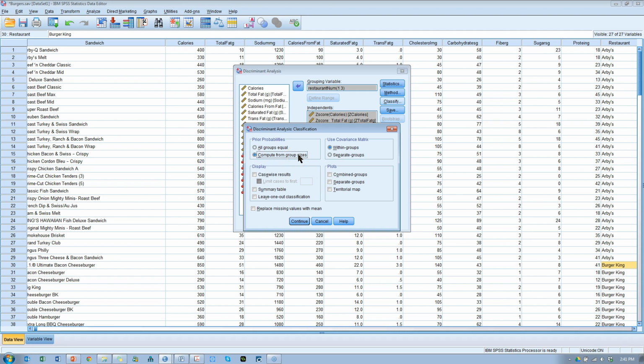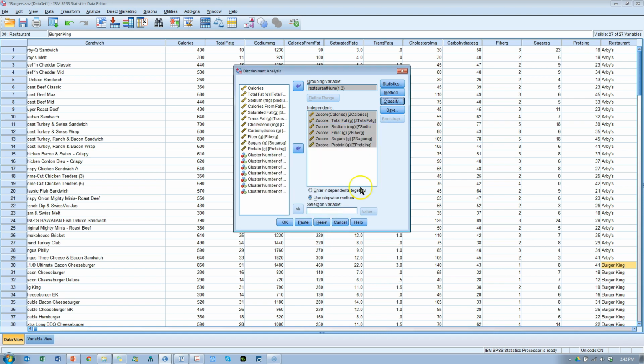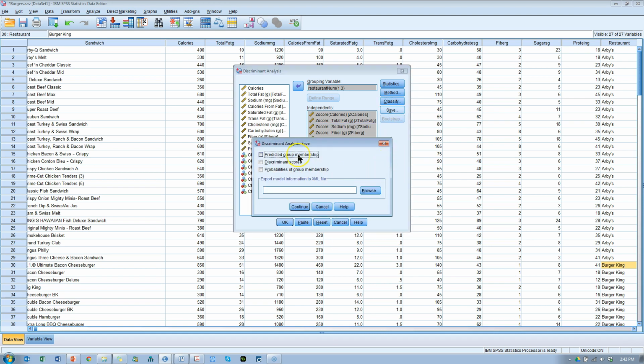If your groups are fairly different, I recommend this option. If your groups are all equal, then it doesn't really matter. If all else fails, just compute from group sizes, because that will be accurate regardless. All right, covariance within groups. I want to see a combined groups plot. And that looks good. Save. There's nothing I really want to save, although it might be interesting to save this one. In fact, I'll save this just to show you something.